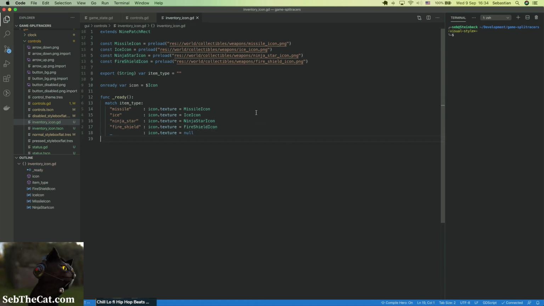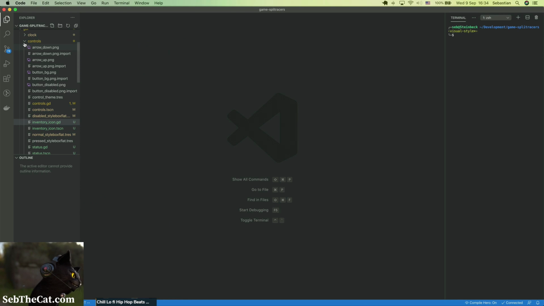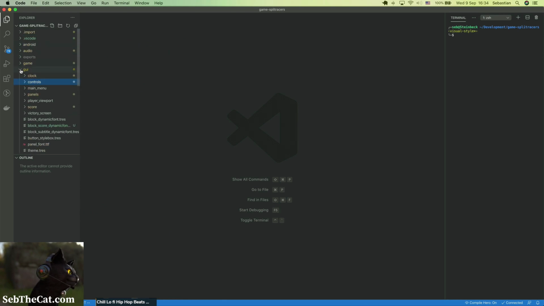Cool. Alright, so essentially we've enabled the player to pick up our new weapon. Unfortunately, we have no idea what to do when the player shoots the weapon. So, we've got this weapons directory, and I'm going to create a new directory, and I'm going to call this fire shield.